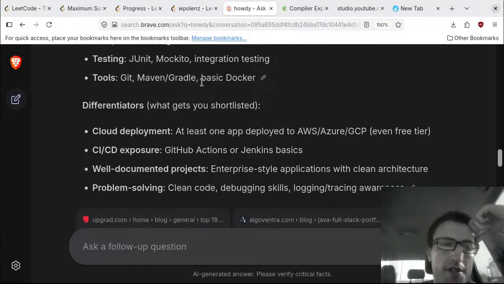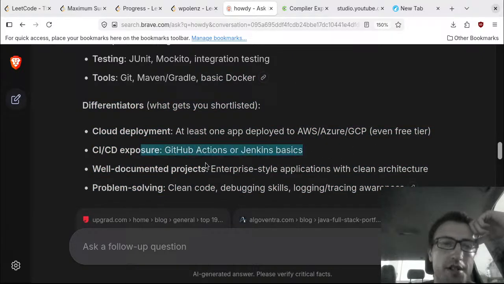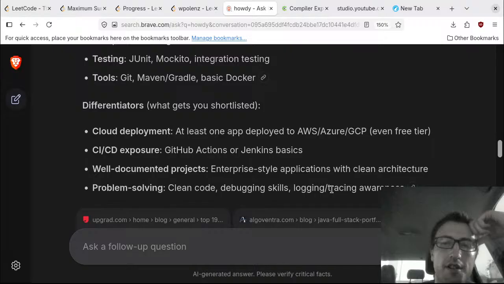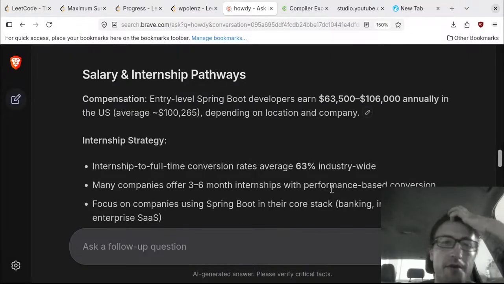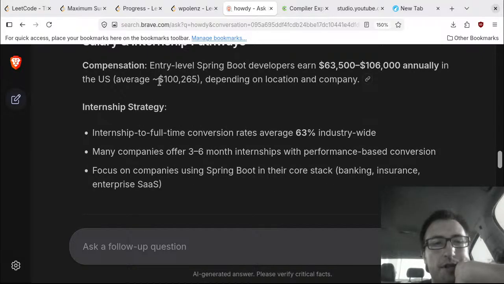Differentiators, what gets you shortlisted: cloud deployment, at least one app deployed to AWS, Azure, or GCP, even free tier; CI/CD exposure, GitHub Actions or Jenkins basics; well-documented projects, enterprise-style applications with clean architecture; problem-solving, clean code, debugging skills, logging, tracing awareness. Salary and internship pathways. Compensation: entry-level Spring Boot developers earn 63.5K to 106K annually in the US, average of about 100K, depending on location and company. Internship strategy. Internship to full-time conversion rates average 63% in industry.